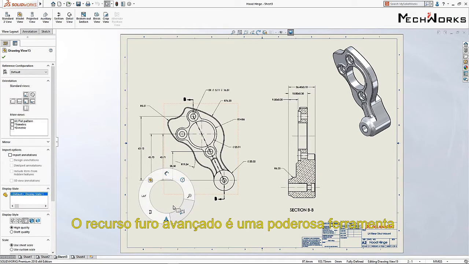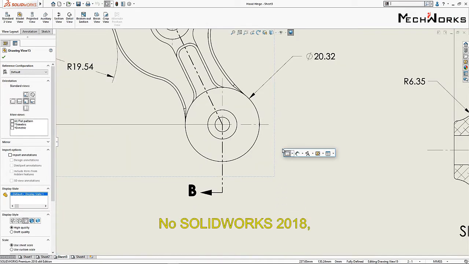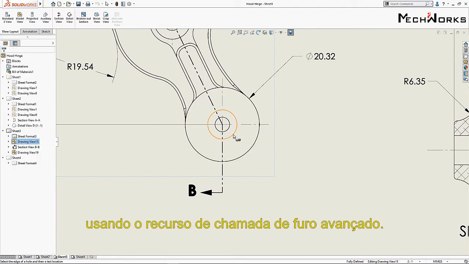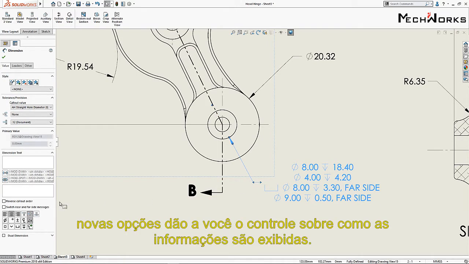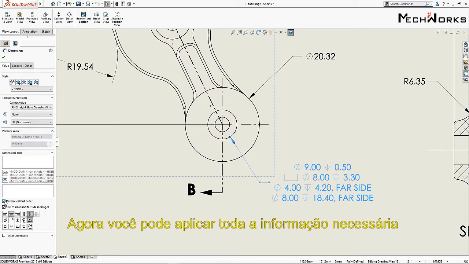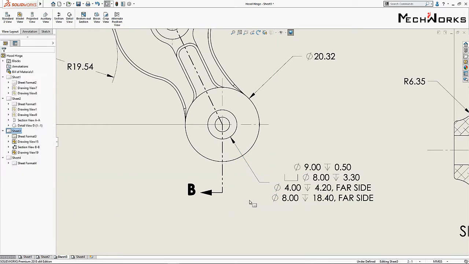The Advanced Hole feature is a powerful tool for creating complex multi-stepped holes. In SOLIDWORKS 2018, you can now quickly and easily detail an advanced hole using the Hole Callout feature. As you place the callout, new options give you control over how the information is displayed. Now you can apply all the information necessary to document multi-stepped holes in an instant.